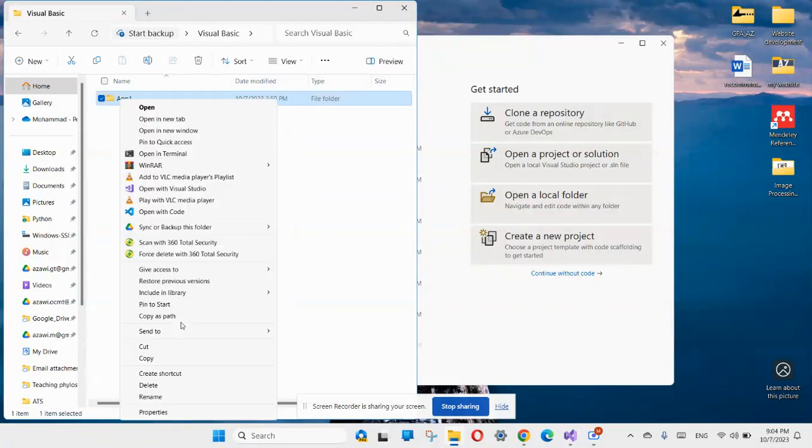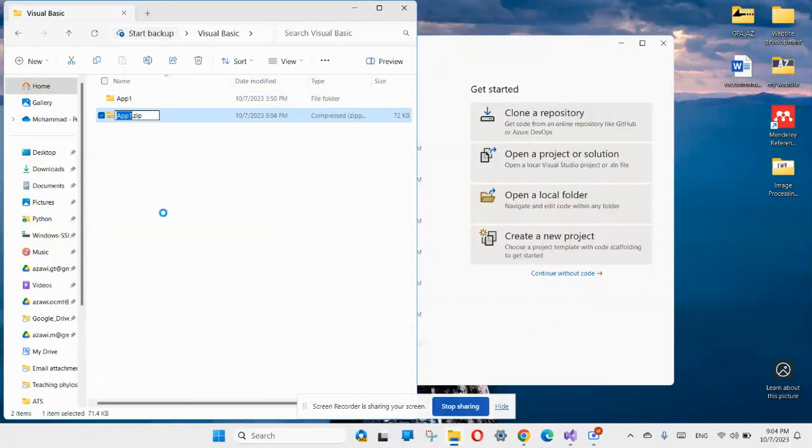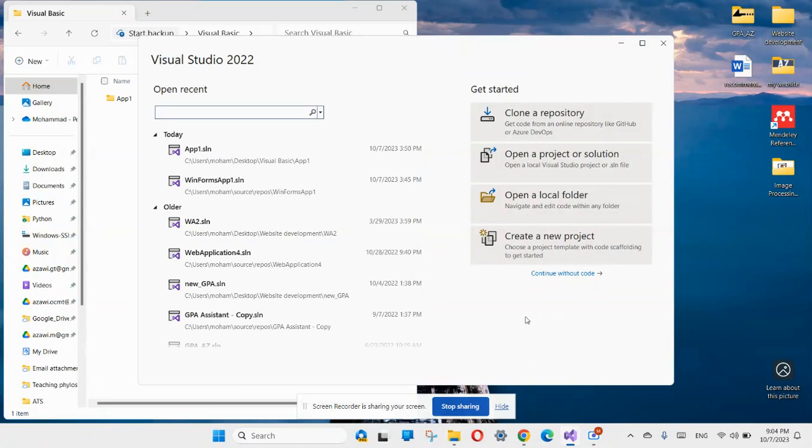Send to compressed file, and you can share this. If you want to use it somewhere else, then you have to uncompress it and use it. Anyways, let's start with another application. In this application, we will develop an application that receives two numbers from the user and finds the addition, subtraction, multiplication, etc., according to the request.